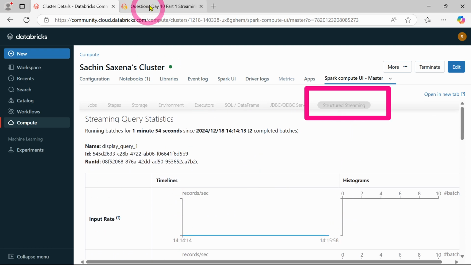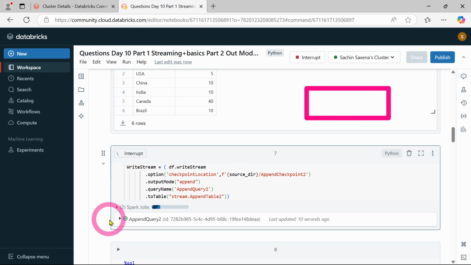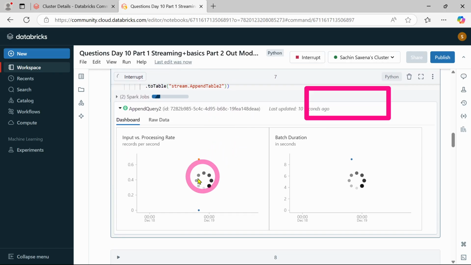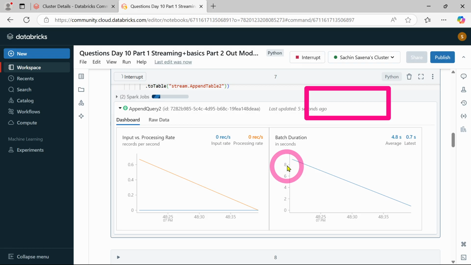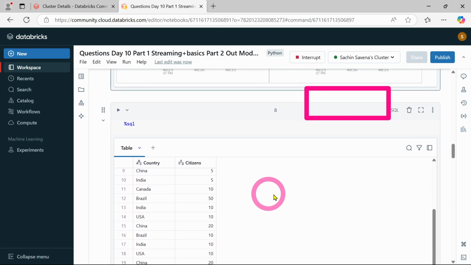Okay, now you can see, going back here, this is still running, and the append query is also showing some graph. So for a quick review, this is your input streaming data. It's still running and it's going down because it has processed everything. Now you can see this is showing some relevant values. Let's see the ingested data of this table.